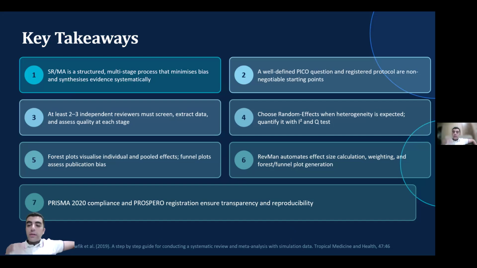So the key takeaways of this study: the first one is that a systematic meta-analysis is a structured multi-stage process that minimizes bias and synthesizes evidence mathematically. A well-defined PICO question and registered protocol are non-negotiable starting points. At least two to three independent reviewers must screen, extract data, and analyze quality at each stage. Finally, choose random effects when heterogeneity is expected, quantified with I-square and the Q-test. Forest plots visualize individual and pooled effects, funnel plots assess publication bias. RevMan automates effect size calculation, weighting, and forest and funnel plot generation. PRISMA 2020 compliance and PROSPERO registration ensure transparency and reproducibility.